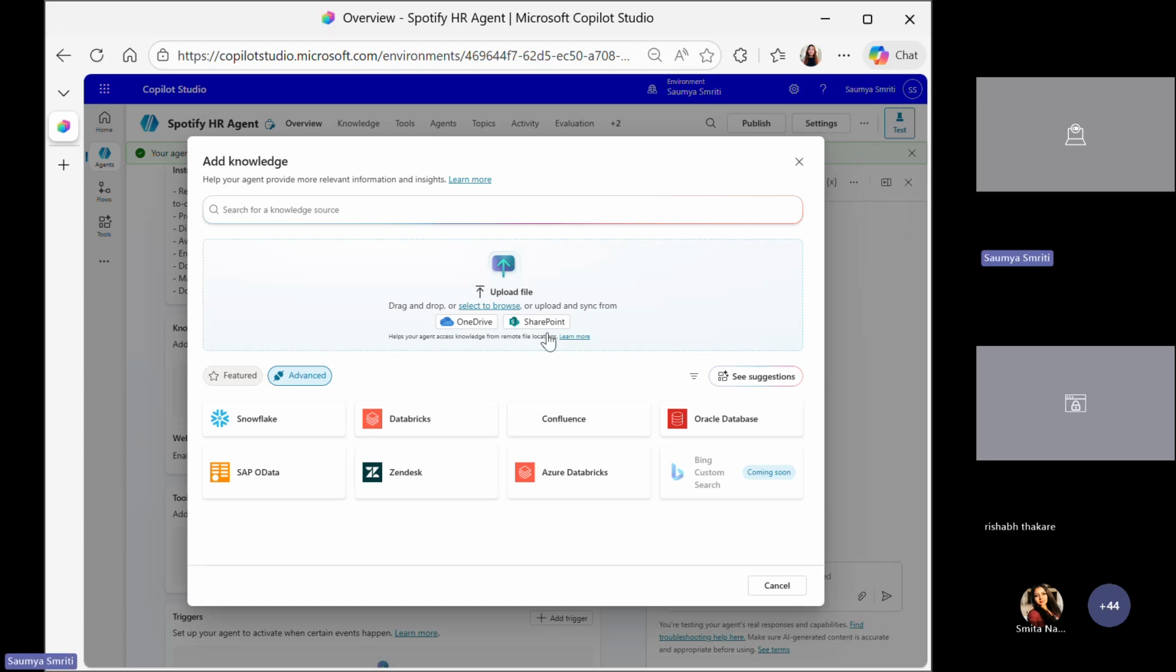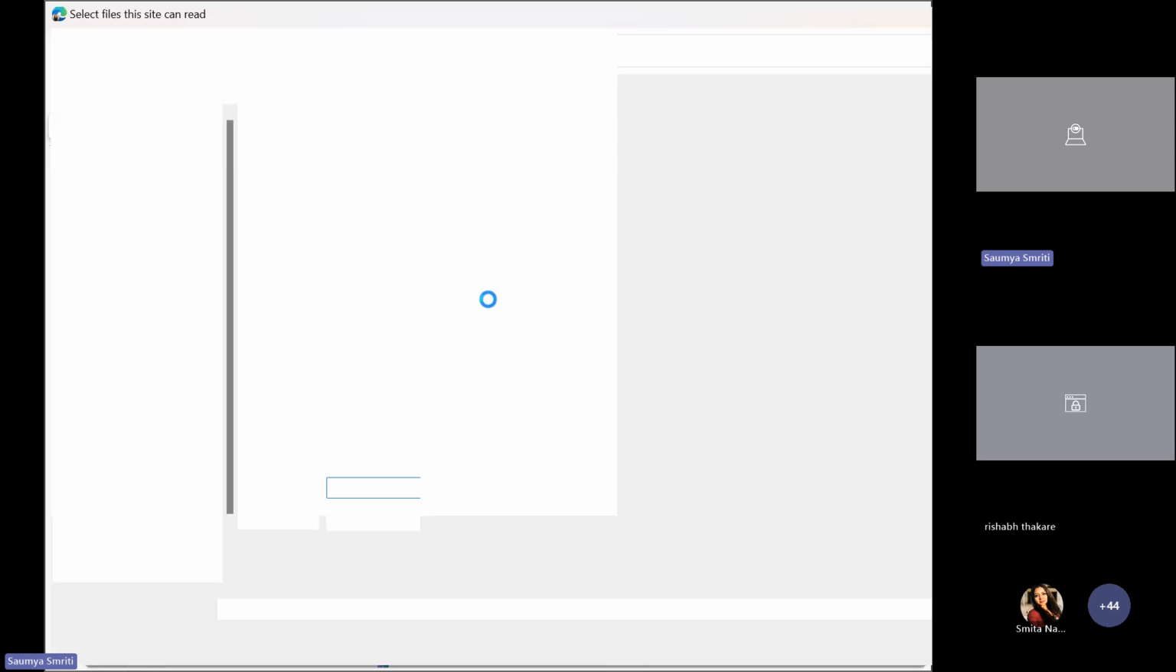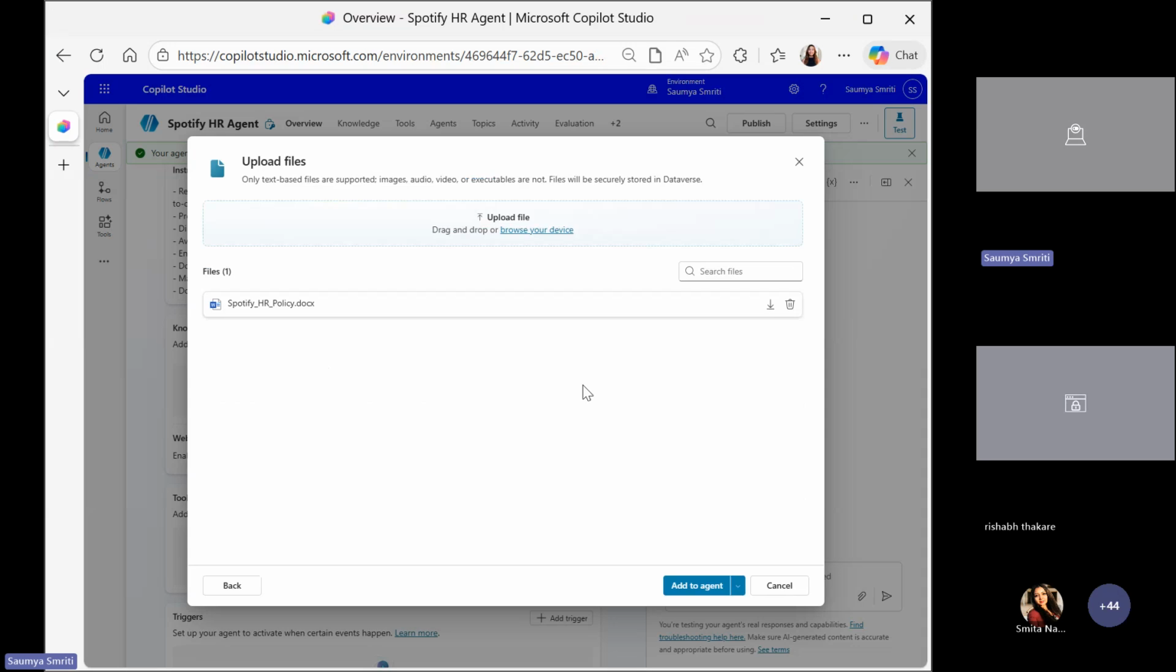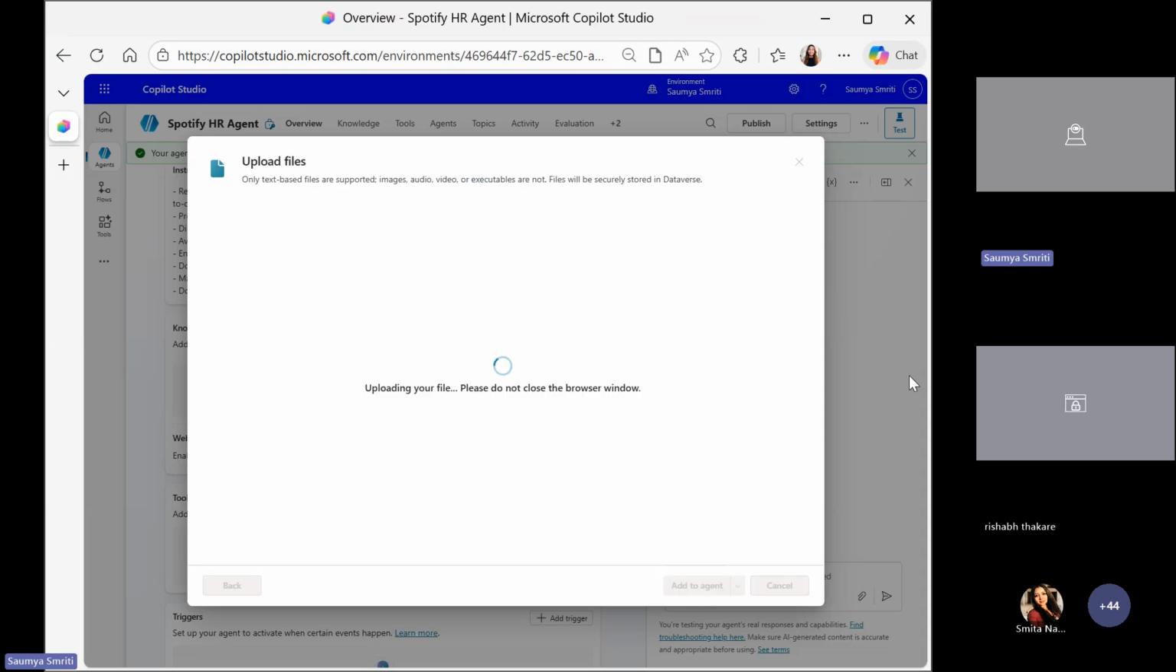Okay, having said all of that, let's try to keep this very basic. So we will try to upload something from our local. We have a Spotify HR policy document that we've created, which we'll be adding. And again, this is a very typical HR policy document, which will contain everything about different types of policies: vacation, parental policy, leave, log in, log out, all those basic information. And we'll be uploading it here.